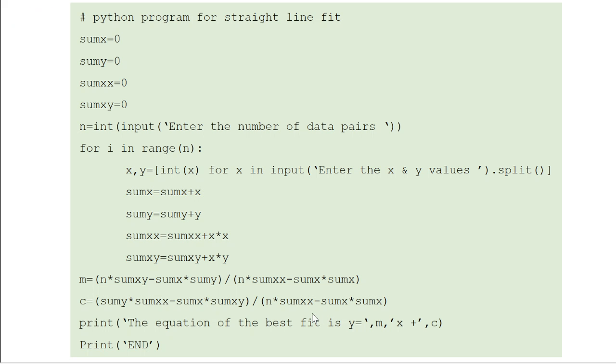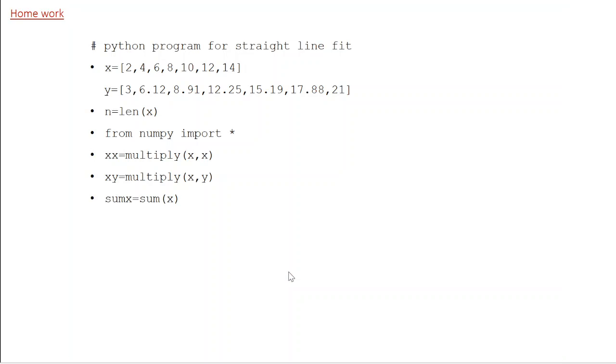If you look at this program, the majority of the program is dedicated to inputting the data and also finding the sum of x, y, x square and xy terms, right? You can simplify this. How? Suppose you are doing a program for the previous problem. In that problem, x and y values are already given. So you can input all the x and y values directly. You can define it as a list. So x equal to 2, 4, 6, 8, 10, 12, 14. Directly you define the list. Similarly, y list also you define. In that way, you can skip the inputting part.